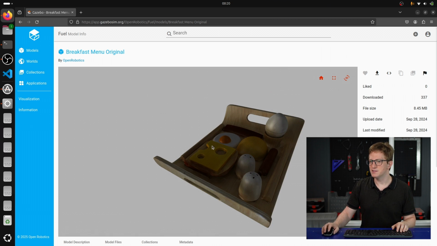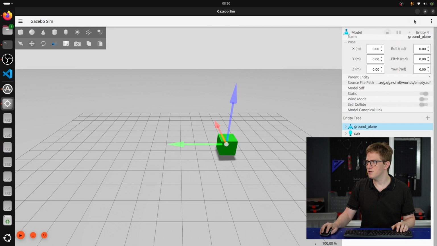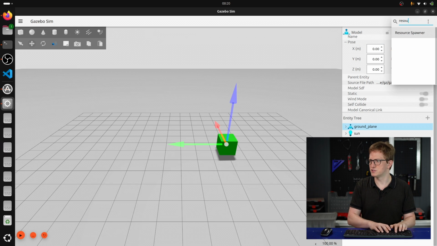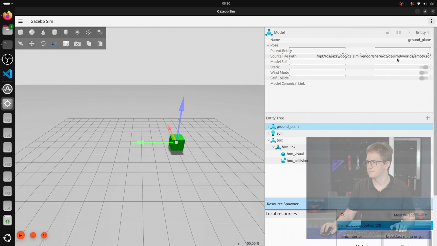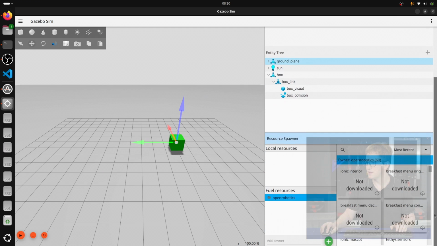There's a few different ways, but probably the easiest one is to go back into Gazebo and open up the resource spawner. So we scroll down here, and we can see it's loading up all the models that are from Open Robotics on the Fuel website. As it loads, you can see the count here going up, which it has to refresh every time you open Gazebo.